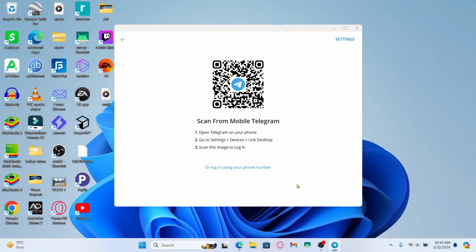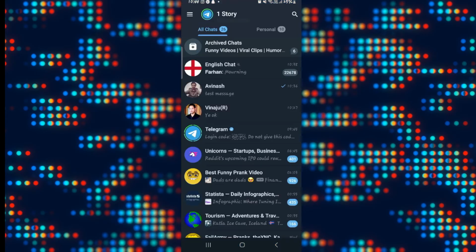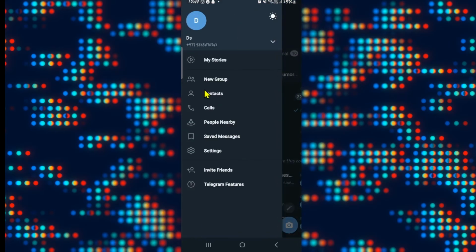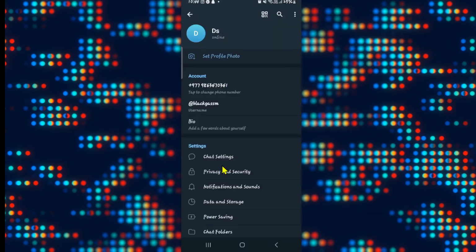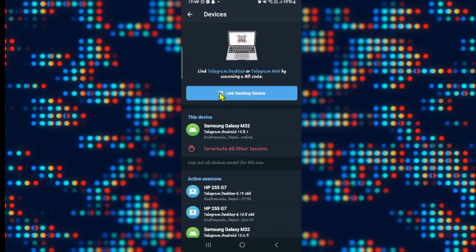In order to scan this QR code, you will need to use the Telegram application within your phone. So open up the Telegram application on your smartphone within which you already have access to your account. And now from the home page, you can tap on the menu icon at the top left corner and then tap on Settings. From the Settings menu, scroll down and tap on Devices, and now you will see the option to link your desktop device.